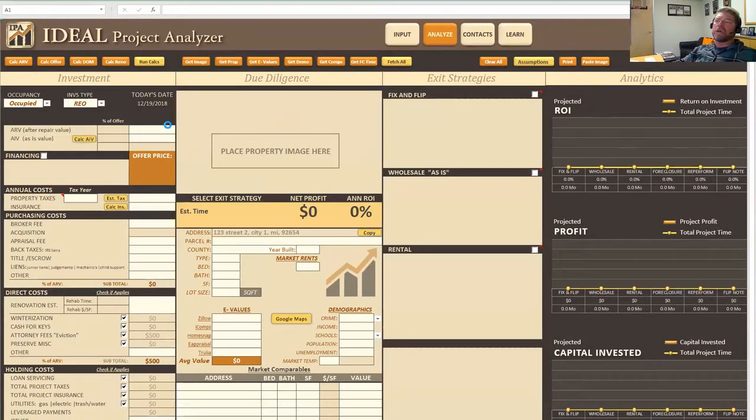If the image doesn't come up in the property, you can literally right-click on an image and copy it. And then up here, all you have to do is click this button, paste, and it'll paste that copied image into the window automatically for you. So that's a nice feature as well.